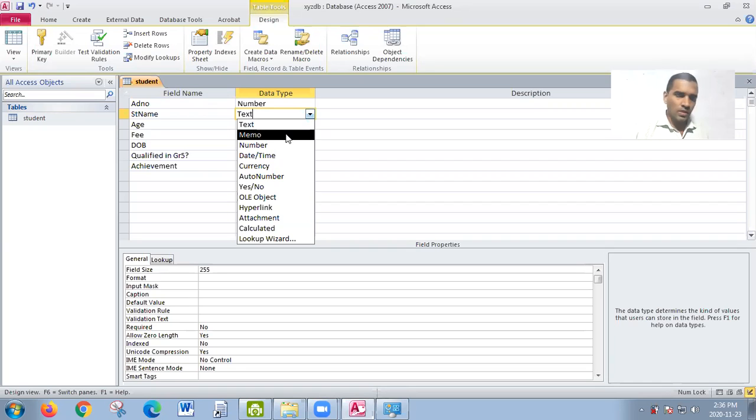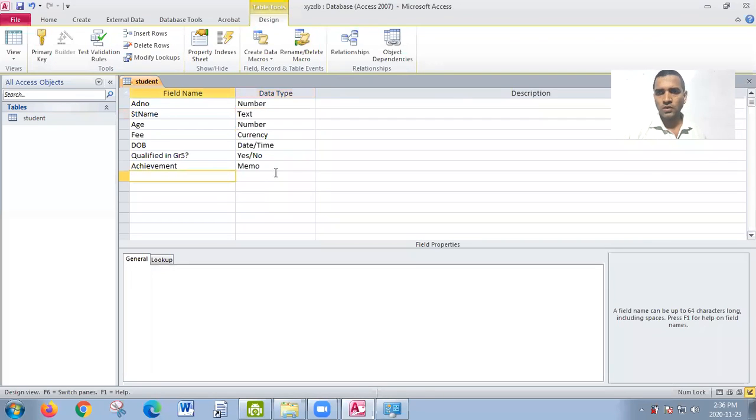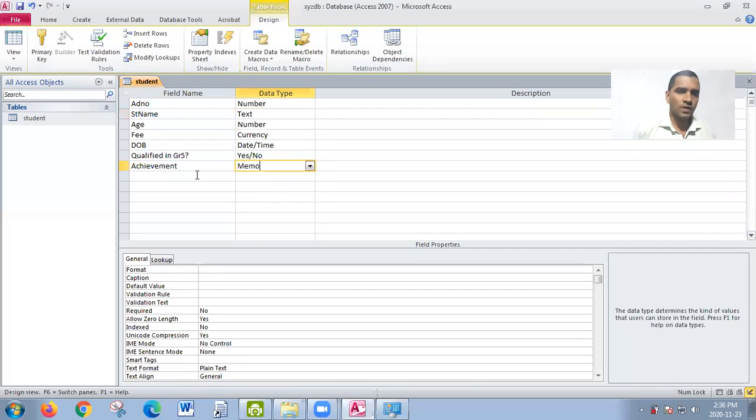Here in 2010, it's memo. Lengthy text is called memo. But I think in the latest versions, memo is labeled as long text. Text is named as short text. Memo is named as long text. Hope you got that point. So if it is achievements, the best one is memo because sometimes you need to write so many things under achievement. So achievement must have memo, but for short text you can type text.